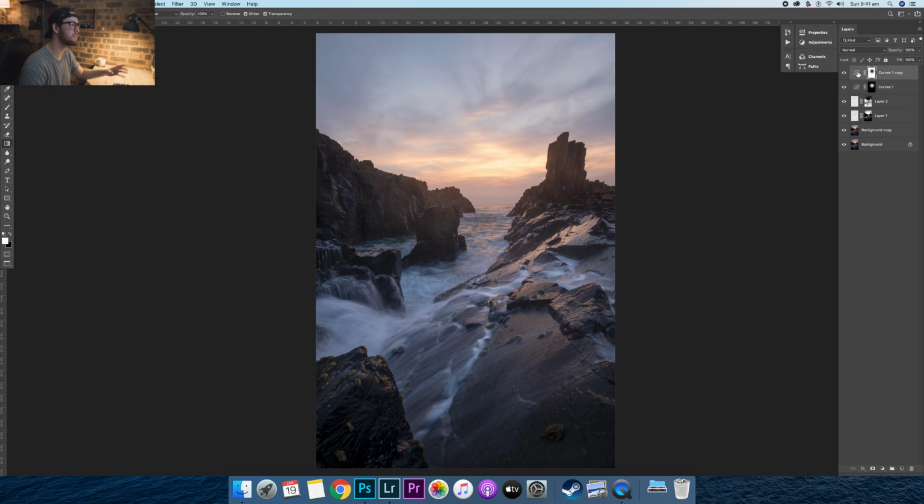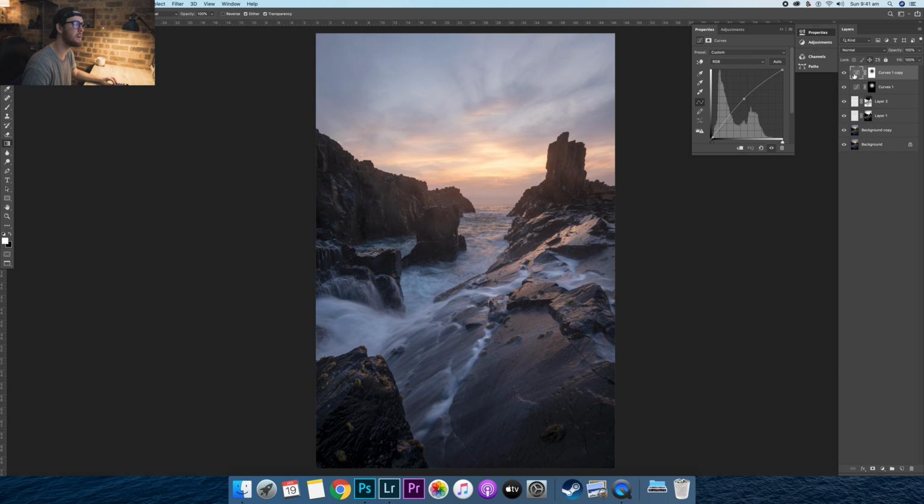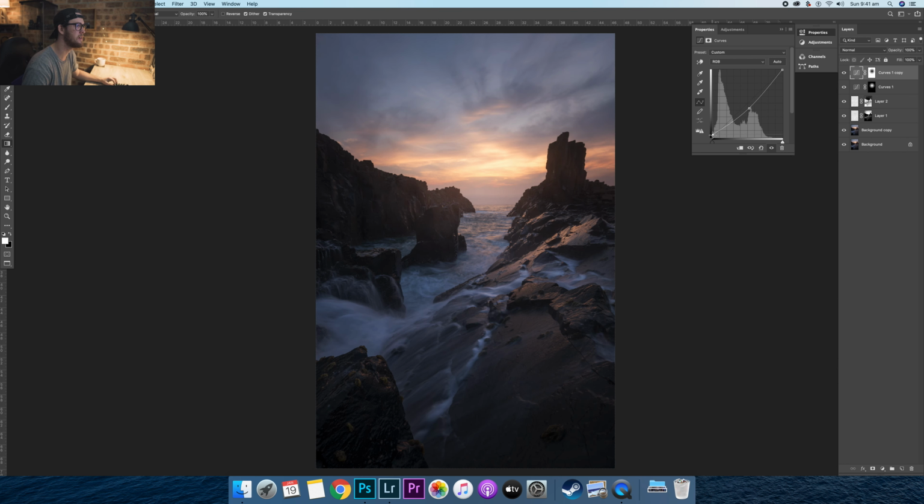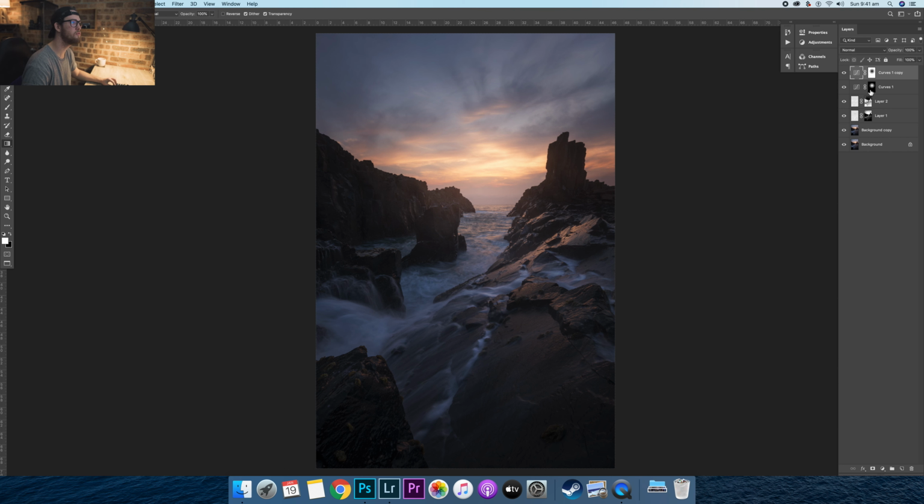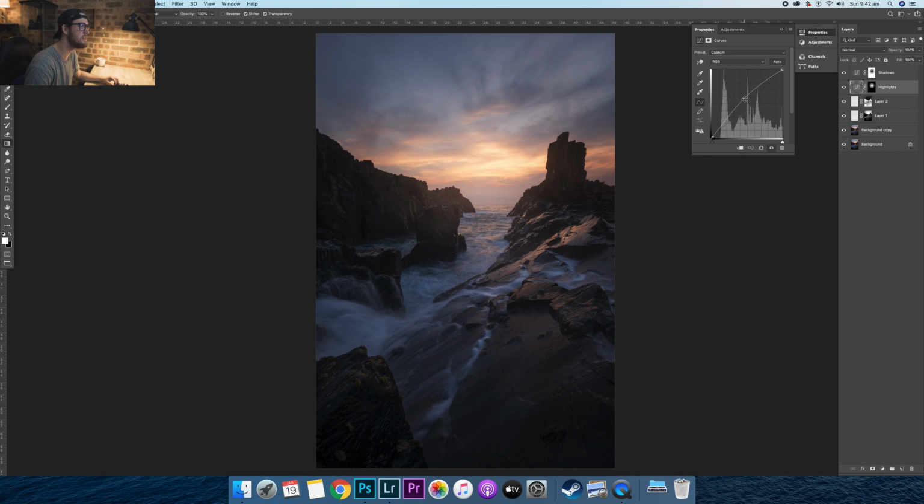Next, I want to darken the outside to give it that really cool vignette. So double click on the curve adjustment layer. I'm just going to bring up the shadows there to make it that little bit more faded. Awesome. I think that's pretty cool. Alrighty. So I'm just going to title that one Shadows and Highlights. Sweet.